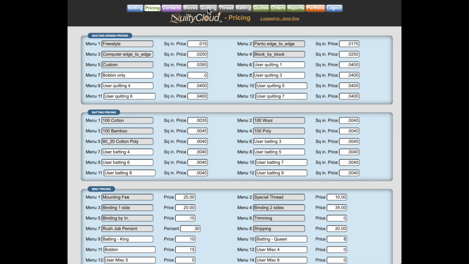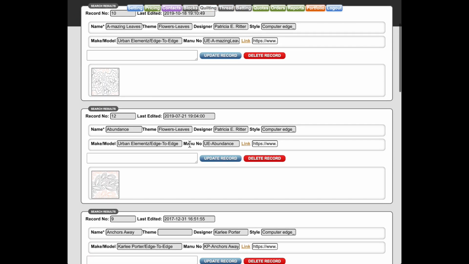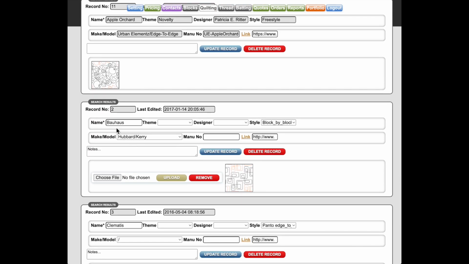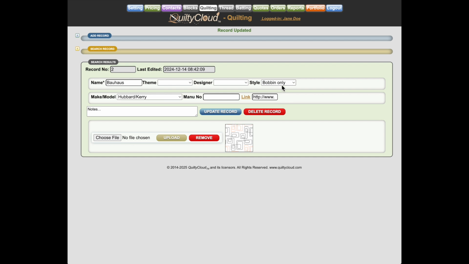I'm also going to go to quilting designs and modify an existing design. Let's use Bajas, and we're going to use a style of bobbin only pricing, and that's now saved.